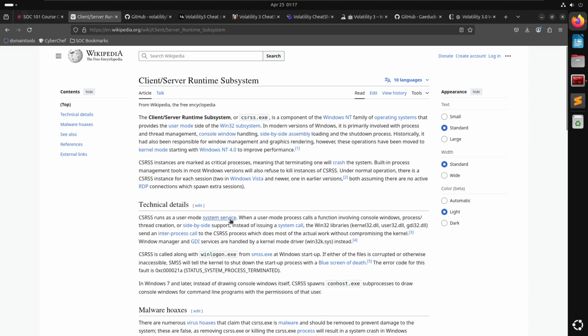CSRSS runs as a user mode system service. When a user mode process calls a function involving console windows, processes, thread creation, or side-by-side support, instead of issuing a system call, the Win32 libraries, kernel32, user32, GDI32 send an inter-process call to the CSRSS process, which does most of the actual work without compromising the kernel.